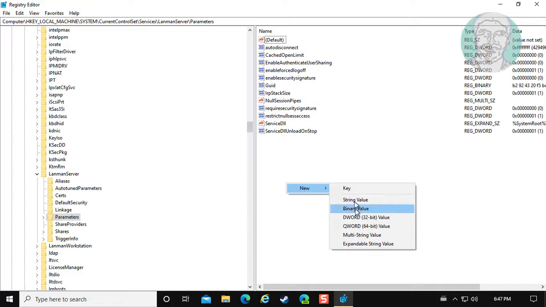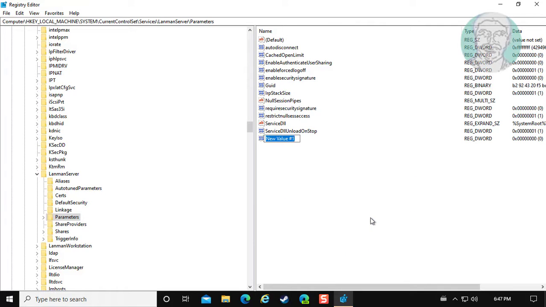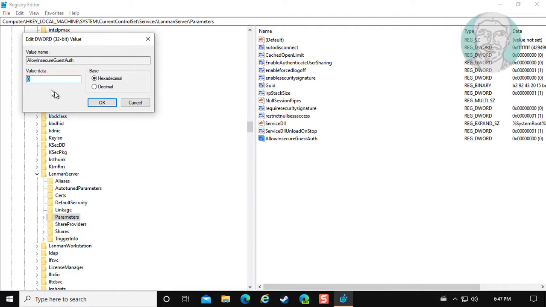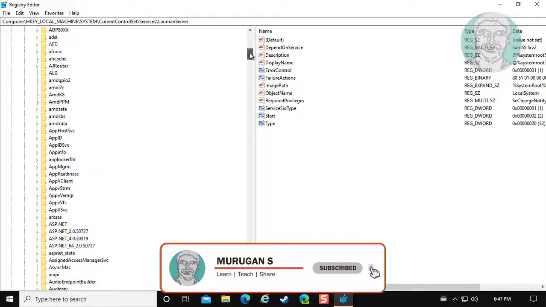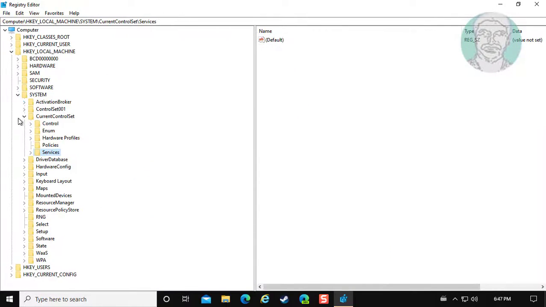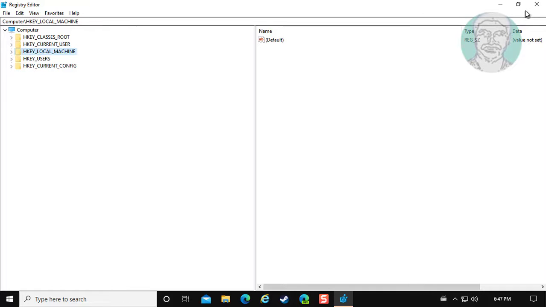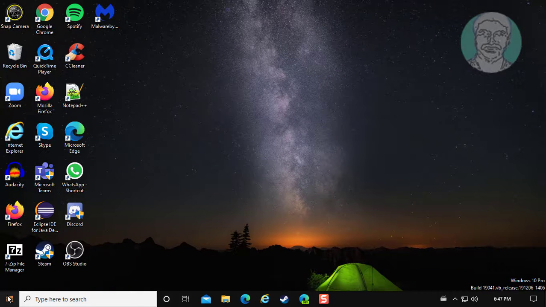Right-click, New, DWORD 32-bit value. Type AllowInsecureGuestAuth, with A, I, G and R in capital letters. Change the value data to 1, click OK and exit the Registry Editor. Restart the system.